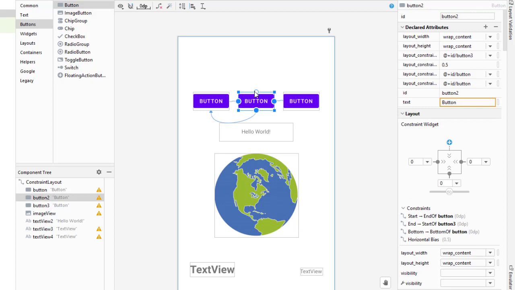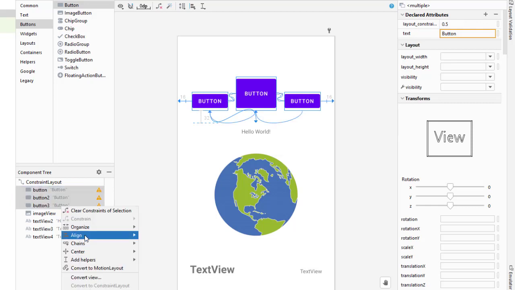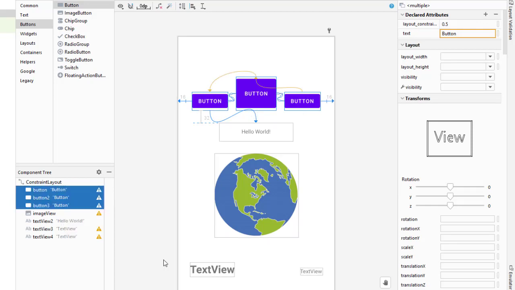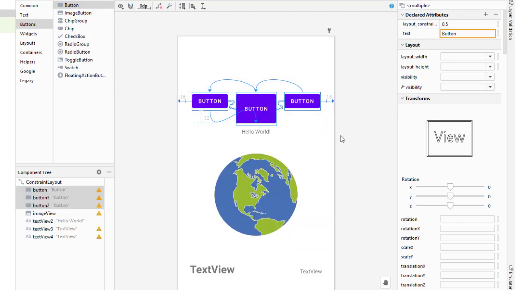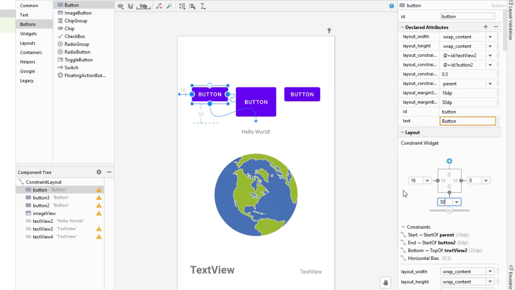Buttons don't have to be the same size, so I can certainly take this one and make it larger. They're still aligned on the bottoms. And if I instead set these to be aligned on the top, you'll see it brings that bottom button down, and it's actually kind of encroaching upon the space of the text view. Might need to increase the distance for this button. And we'll make it 50.